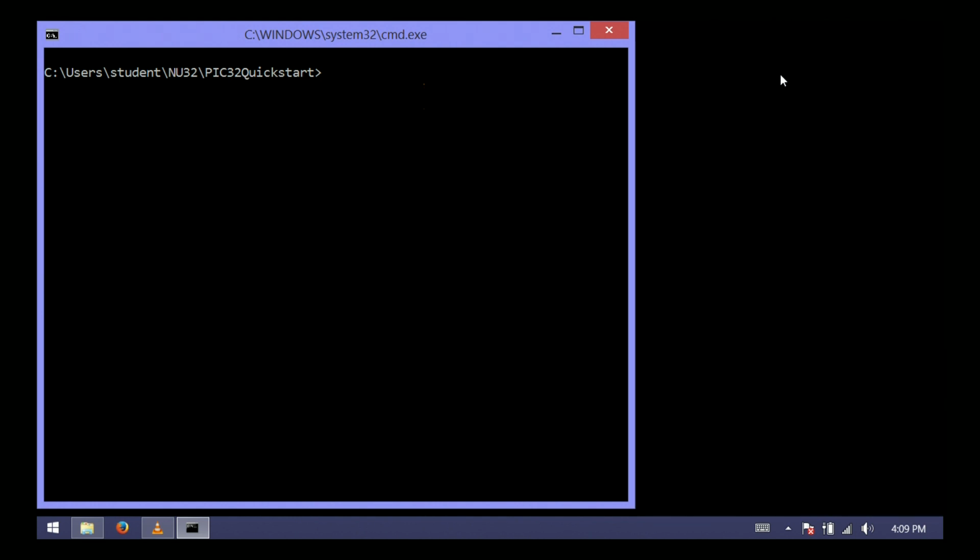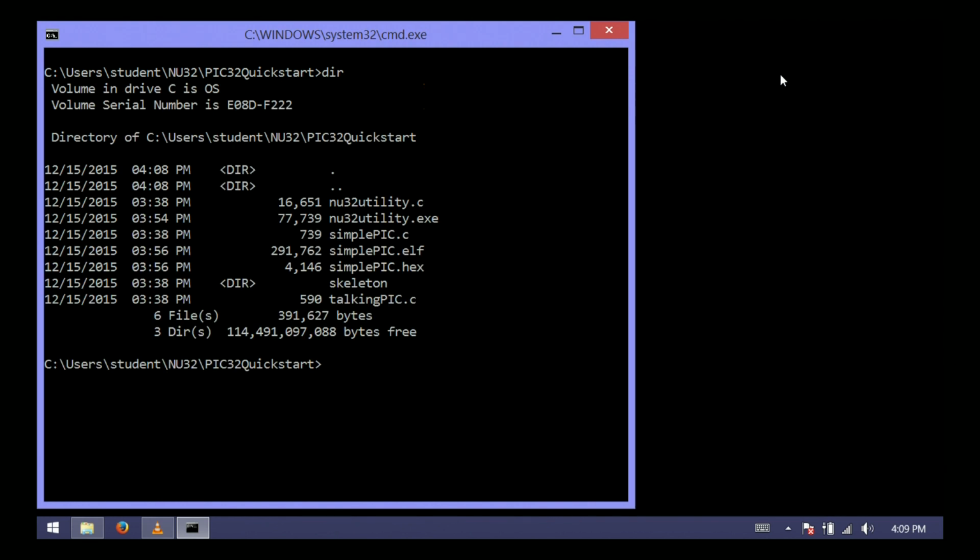In this video, I will be explaining how to use a Makefile to compile and run talkingpic.c on your PIC32. This process will be repeated throughout the rest of the examples in the book. First, navigate to your PIC32 quickstart directory. Type dir to see its contents. Notice a directory called skeleton.